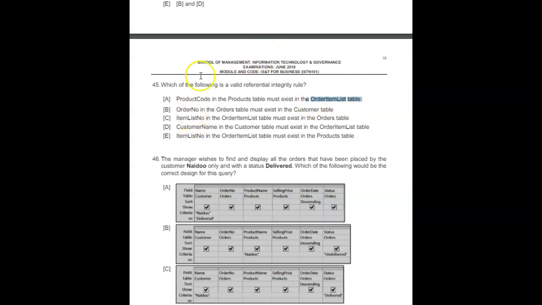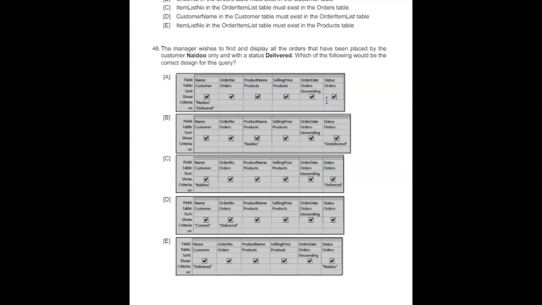So it must be there, it must be here also. So that's like the integrity. So over here, basically you want to find all those orders by the name of Naidu that has a status delivered. So under the name of the customer, you know it's Naidu, so put Naidu. Under the status of the order, put delivery. So let's look. This will be no, not product name.